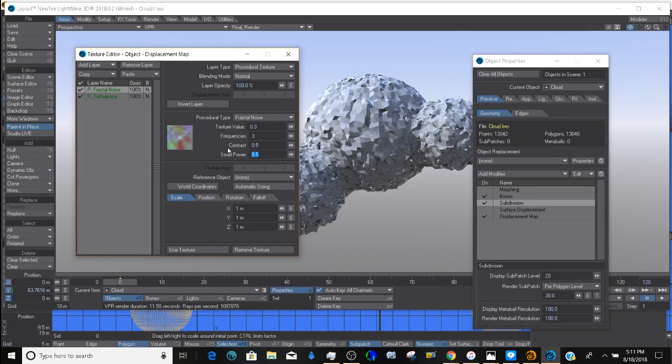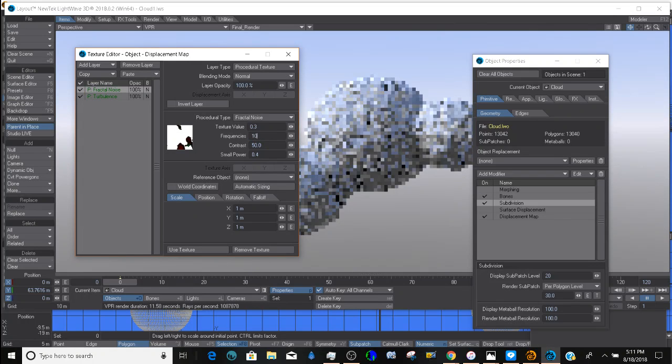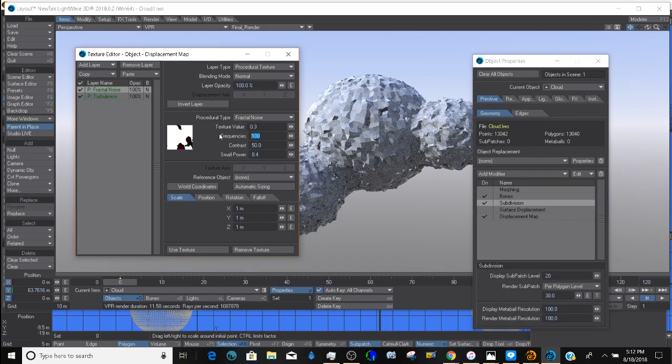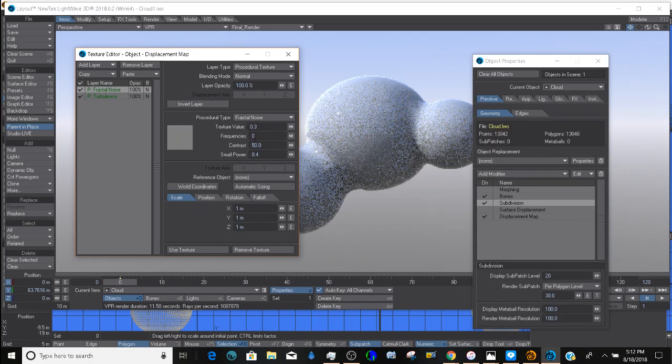So small power is going to be 0.4 and contrast. Let's see what happens if I bump it up majorly. Frequencies probably need a lot. 30 frequencies, 100 frequencies. What is it doing? 0.2. No frequencies.